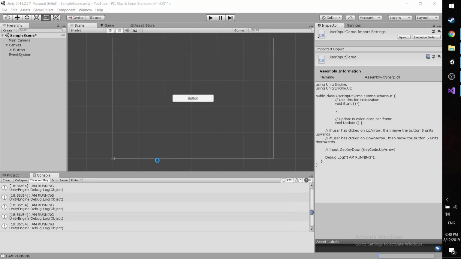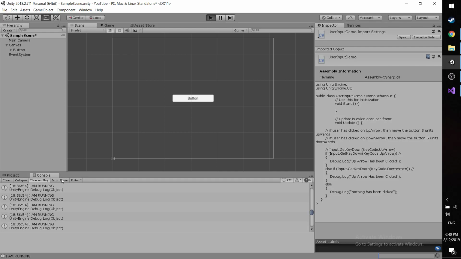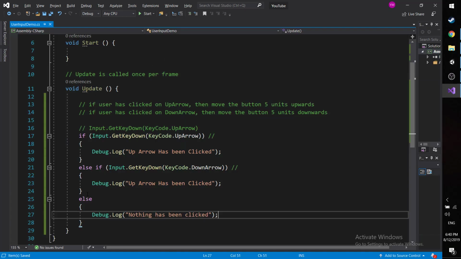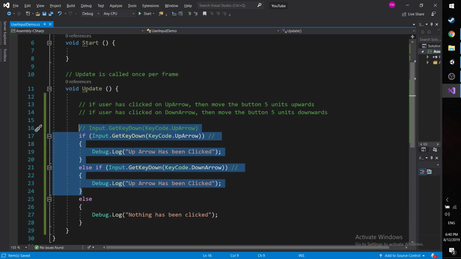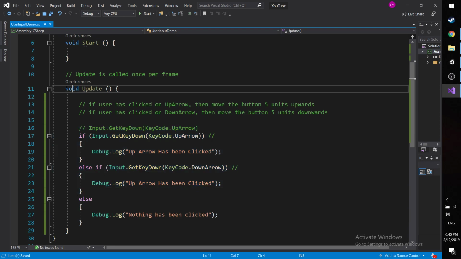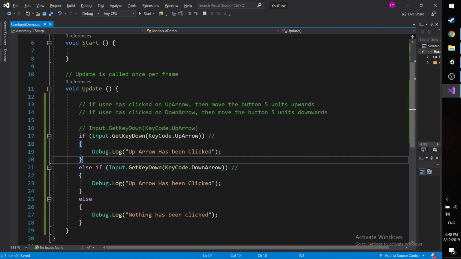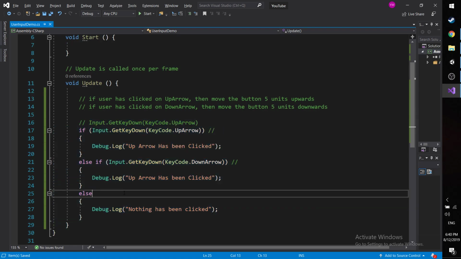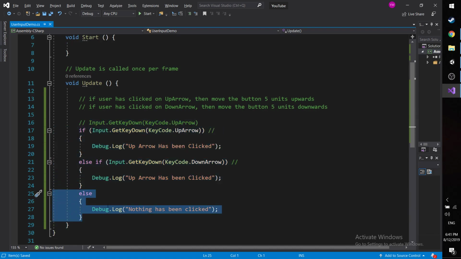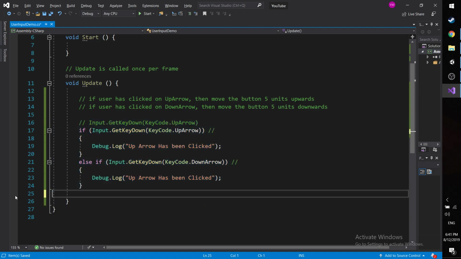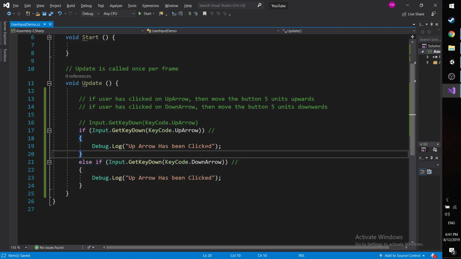And let me run that now. And you see that we have this "nothing has been clicked" running constantly because we haven't clicked on this. And remember, this is happening each frame. So basically the compiler is, okay, has this been run? No. Has this been run? No, because we haven't clicked on either key. Then execute this. Then again, it's doing the same thing over and over again, each millisecond or whatever. So for now we want to remove that. But just so you know, the else block is executed if none of the conditions in the if statements have been met. So let's have this for now.